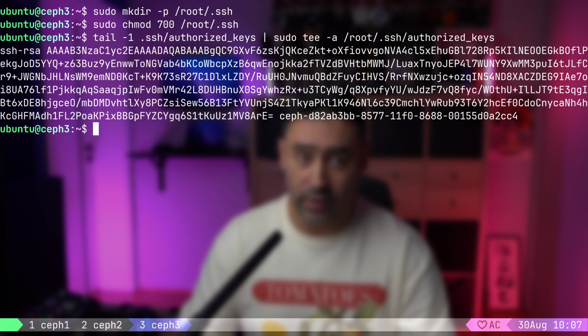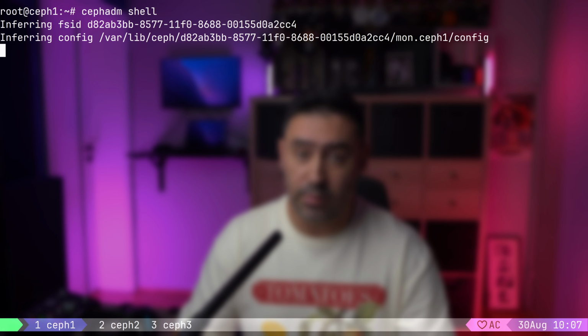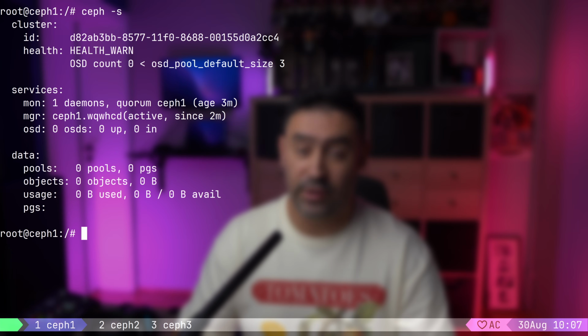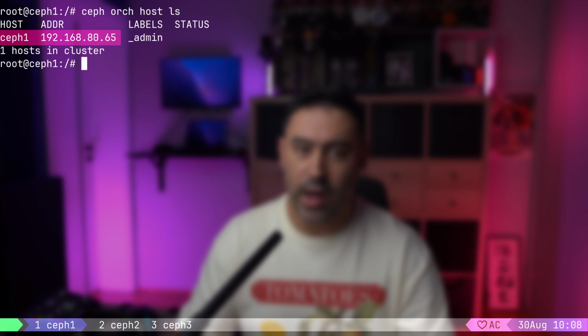With that sorted, let's launch the Ceph command line environment. Running Ceph ADM shell gives us a container preloaded with all the tools, configs and keyrings we need to manage the cluster. From here we can check the cluster status. As expected, we'll see only a single monitor and a single manager service running right now, because the orchestrator is only managing the first node. If we list the hosts, only Ceph1 shows up.